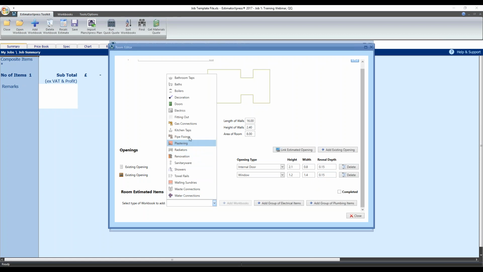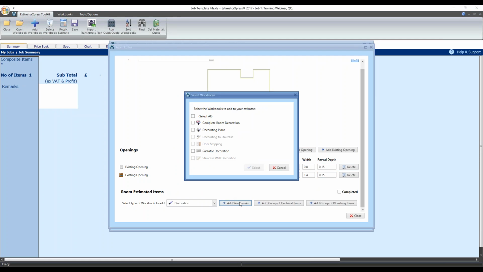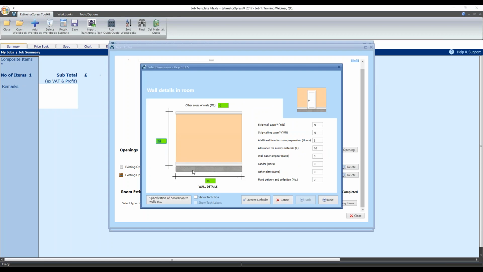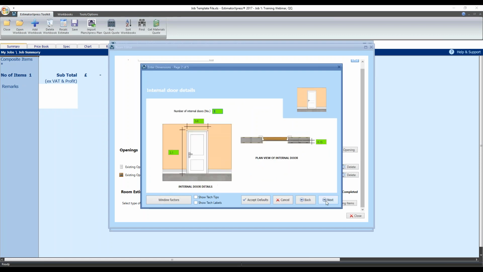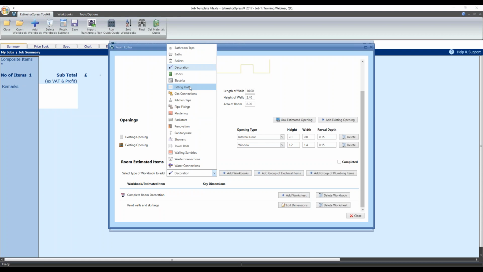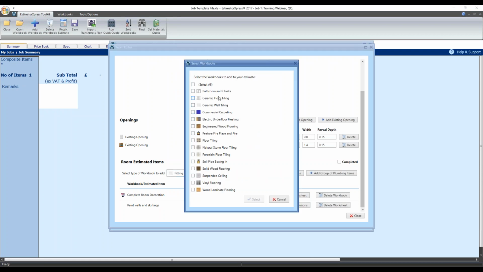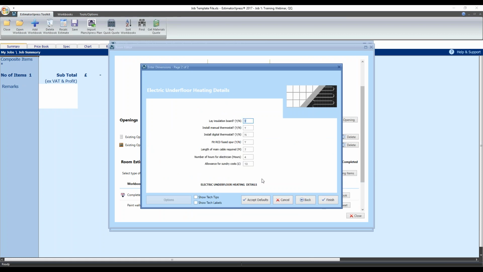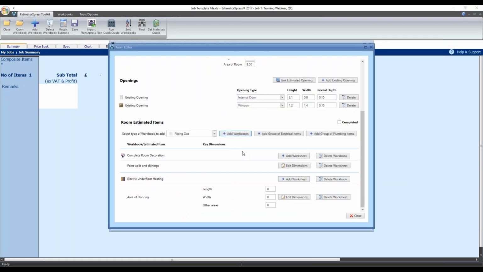And I'm just going to go in here and say this room needs painting. So I'm going to go to a decoration workbook there, add workbook, complete room decoration, select, paint walls and skirtings, select, run through, just accept my defaults, and I've painted the room out. Fantastic. Okay, I can even go to fitting out, add workbooks. I can even add in some electric underfloor heating to this bedroom as well, because why not? There you go. Very quick.